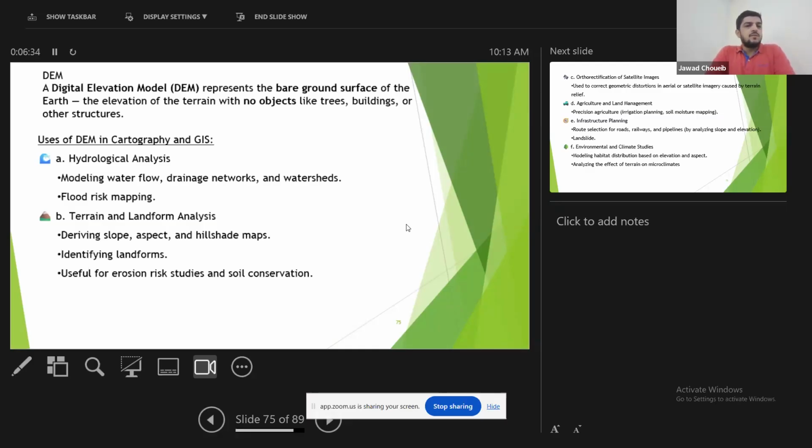Why do we use the DEM in cartography and GIS? For hydrological analysis, like modeling water flow, drainage networks, and watershed analysis, and to study or map flood risk. And we also use it for terrain and landform analysis, deriving slope, aspect, and hillshade maps, and identifying landforms useful for erosion risk studies and soil conservation.